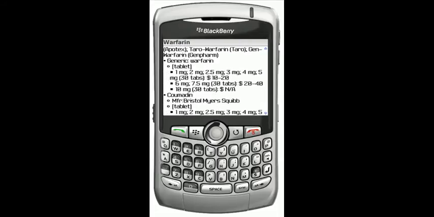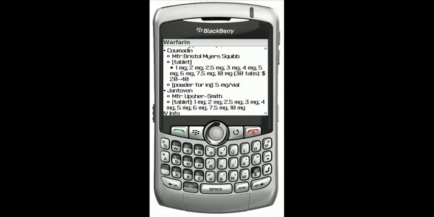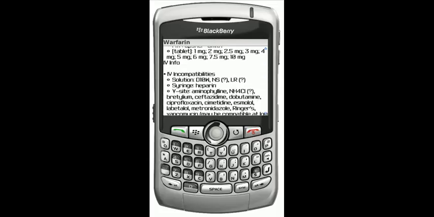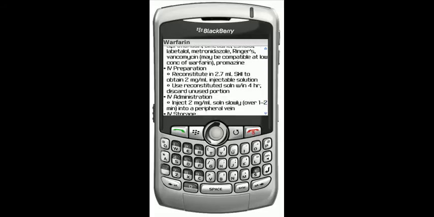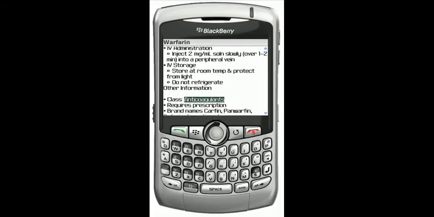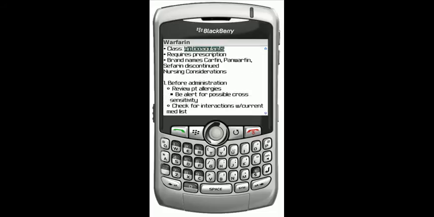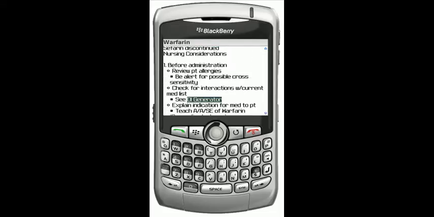As we scroll further down into the content, you will see that we also have trade and cost information, IV information, including incompatibilities, preparation, administration, and storage, as well as nursing considerations.